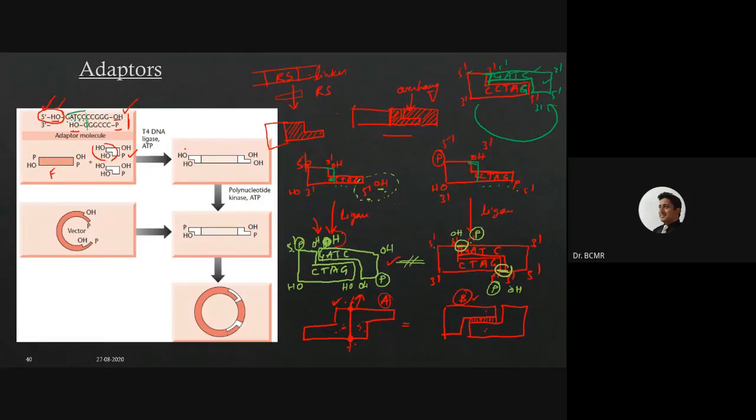So we prevented the ligation on the overhang side, and this side we allowed the ligation to happen. So the fragment would have been attached with an adapter on either side. Now we can cut the vector and ligate these two. There should be a question. Any questions here? Anybody? Okay, we'll come back to this again later.